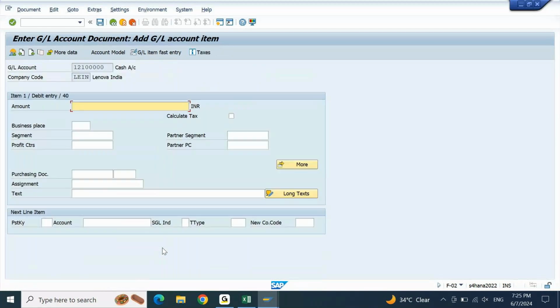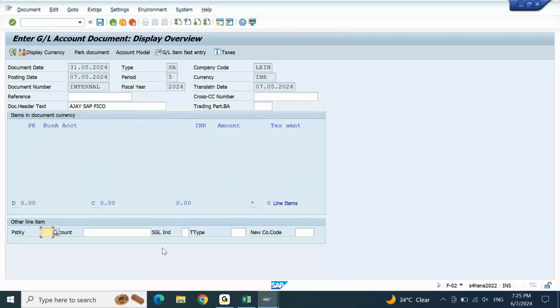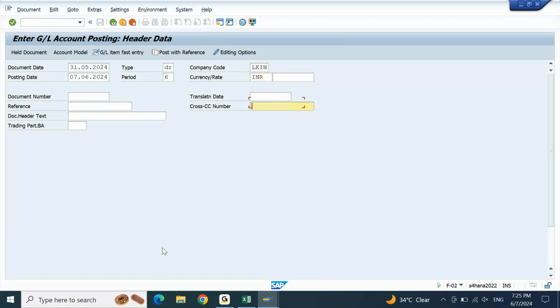Let's say same amount. Profit center. But here I am not supposed to use SA. Since it is a customer invoice, it should be DR, because you cannot bypass a document type.